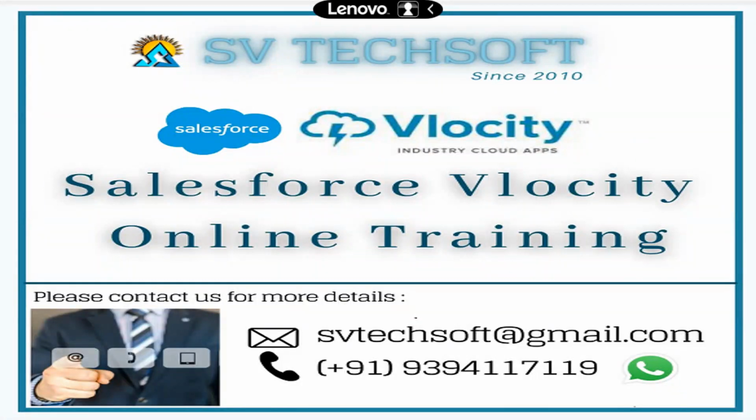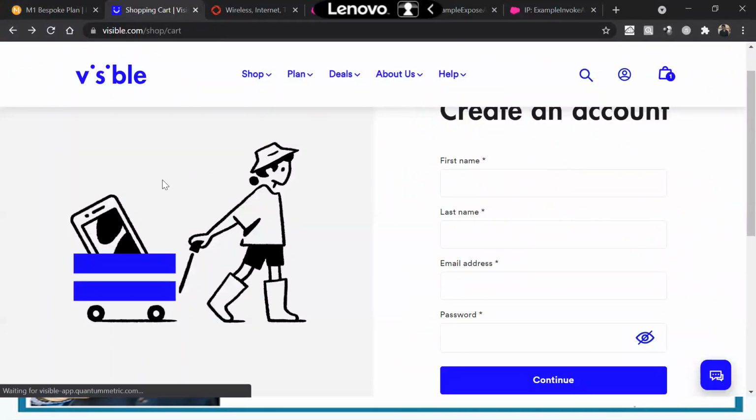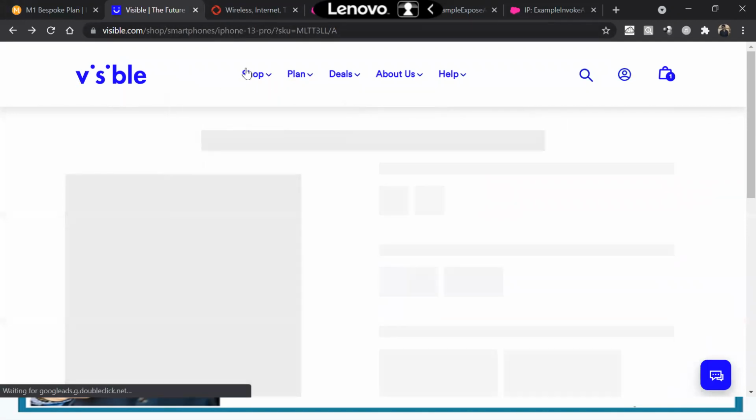One question over here. As you mentioned, Vlocity has already provided 80% of the things already developed. So what is exactly the role of the developer? Are they only for the configuration? Yep, mostly. For example, let's take Visible. iPhone 13s came recently, right?